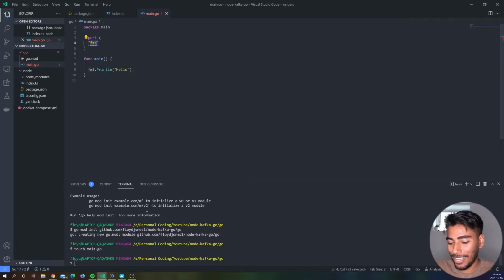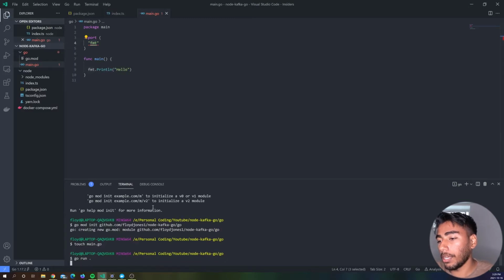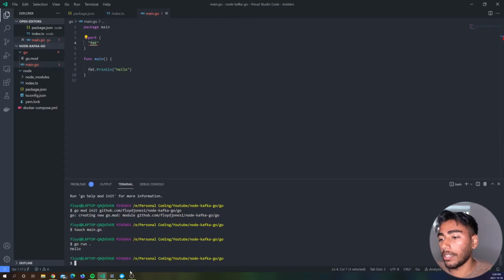Cool. Wait, does this have to be a string? Okay, so now let's run this, go run dot, and that should be able to run our file, and we see our hello over here, which is great. Cool, so we have our basic setup for our Go stuff. We do need to import a package for Go to use Kafka, but we'll get to that soon, just because if I save it, then it's going to remove the import if it's not used.